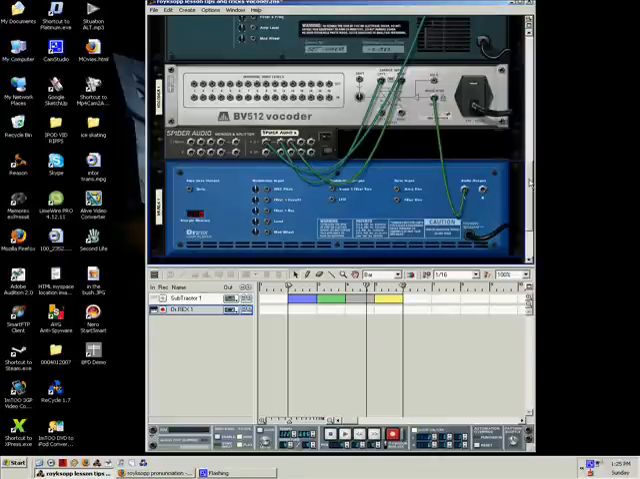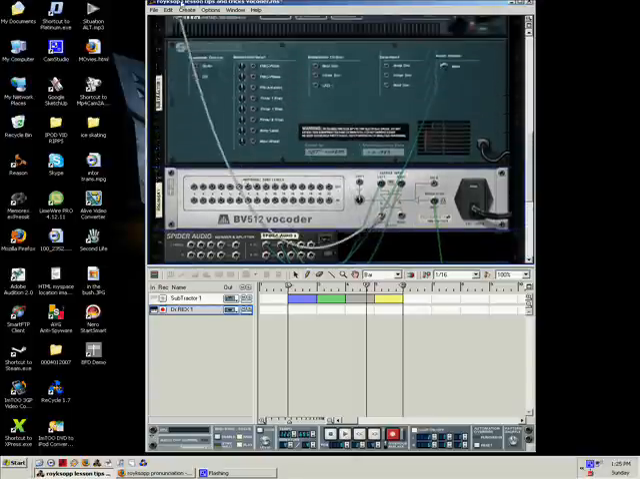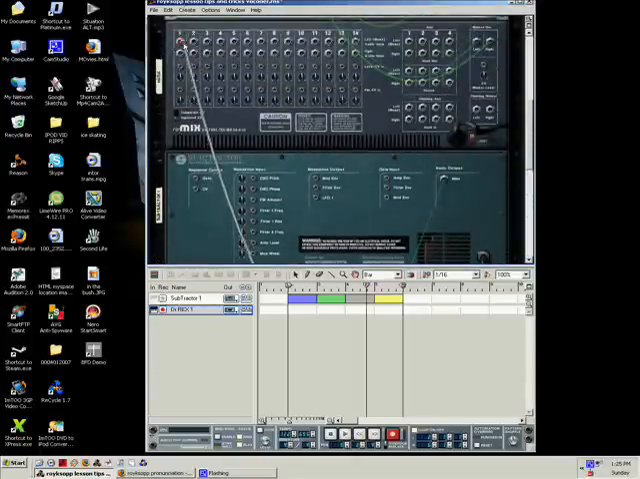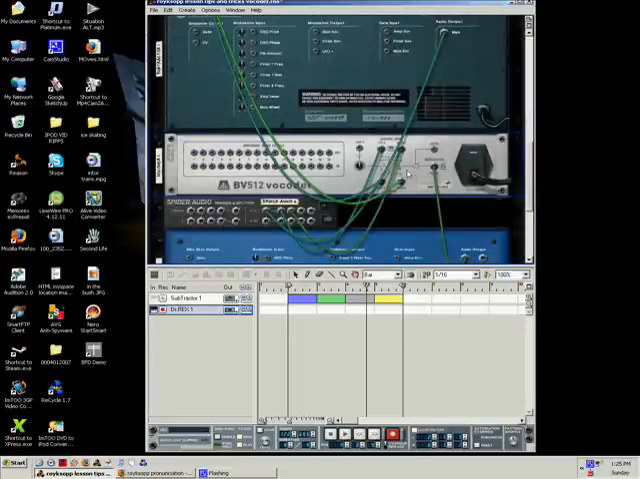I wish it was as easy as just doing that, but there are a couple more things we have to do. So now that we've got that set up, I'm going to take the output of the vocoder and bring it up to channel 1. We're just going to use channel 1 up there, and now we have a stereo output coming out of the vocoder.